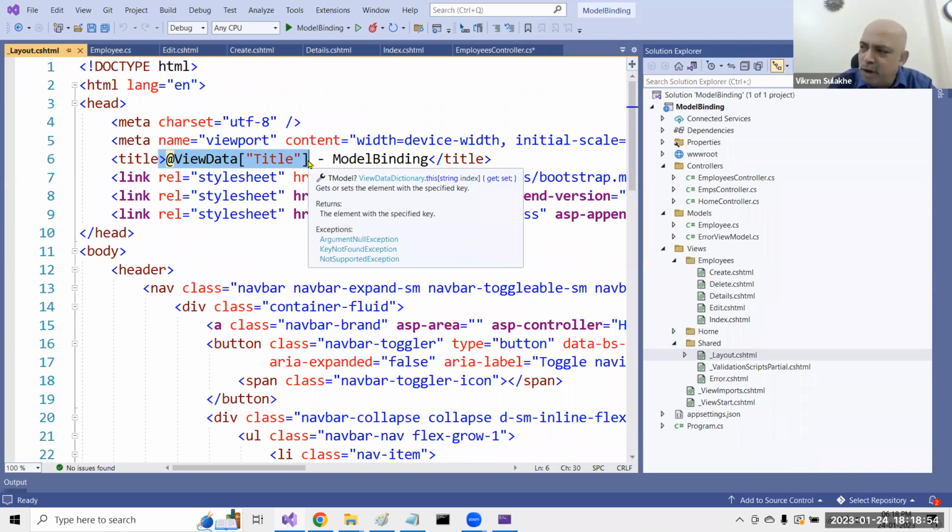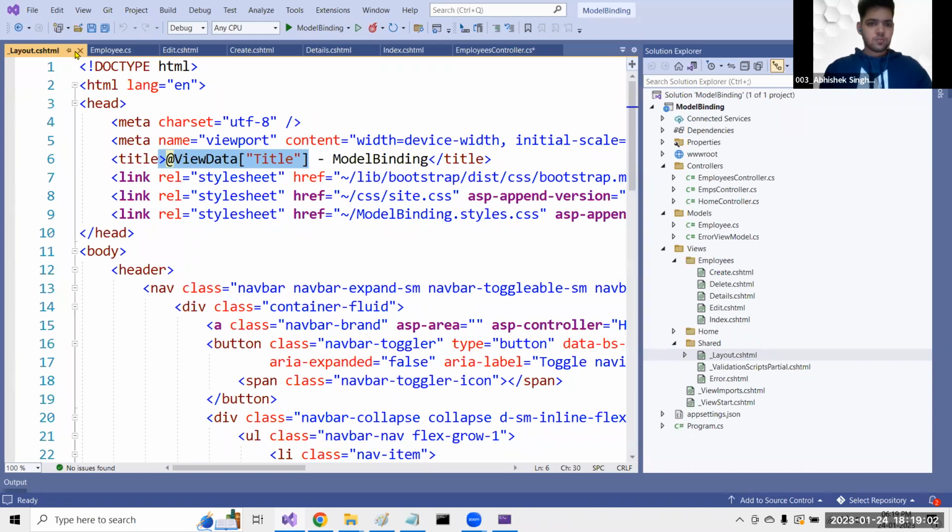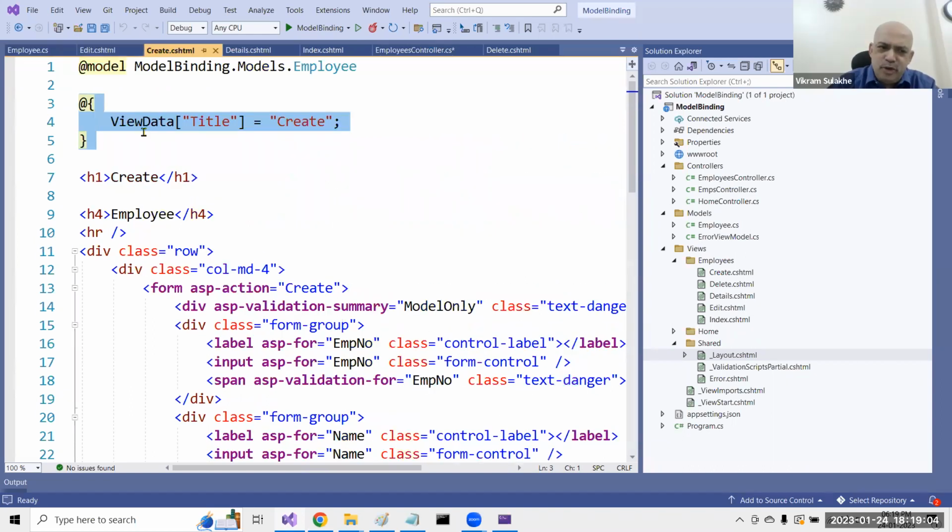Will you read the value from view data? Are you clear on this? Yes, yes, sir. So this is what it is. Could they have used view bag here? Of course they could have.